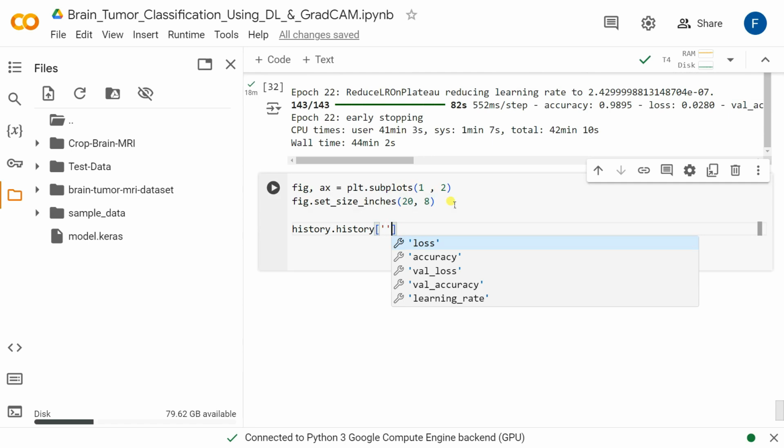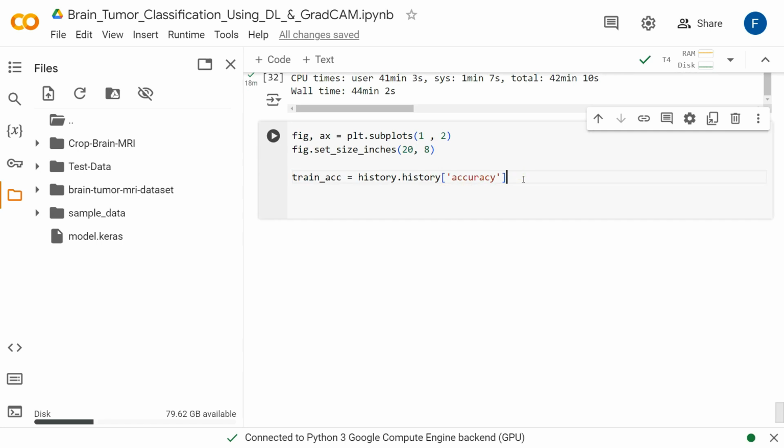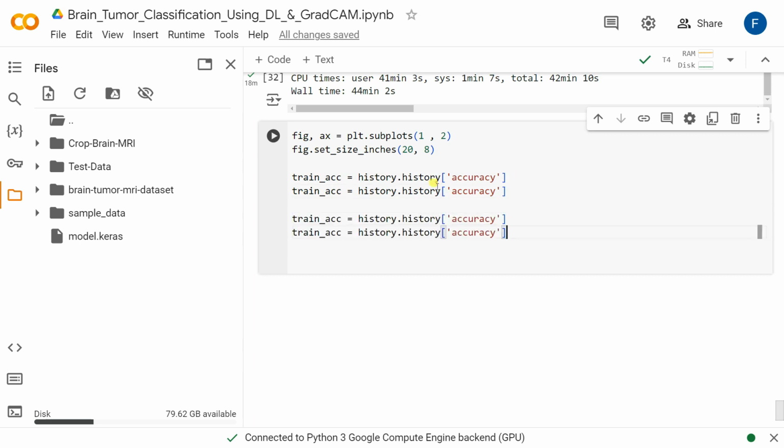So you can see here accuracy is already suggested. The accuracy is now stored in the variable called train_accuracy. After that, it is also extracting the loss, so we can copy this and paste it here, and here, and here. So this is nothing but the loss, it should be my training loss.